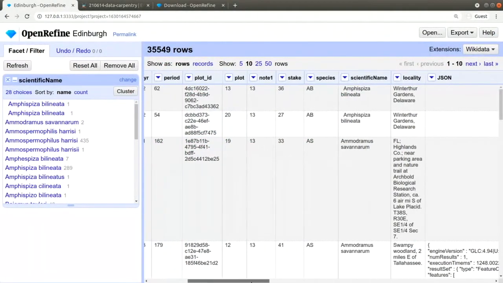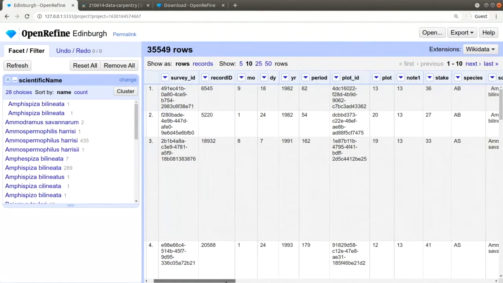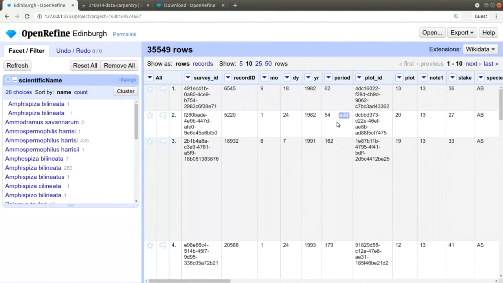Also, you need to see what the data includes. For example, in this case, there is a column for month, another column for the day, and this column is the year. So with a facet, we can discover the range of years, and what is the most recent year and the oldest one.